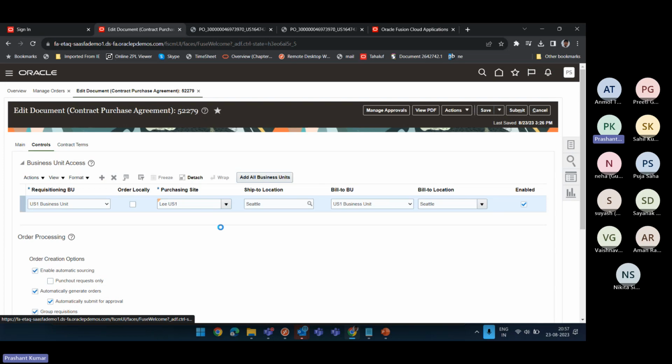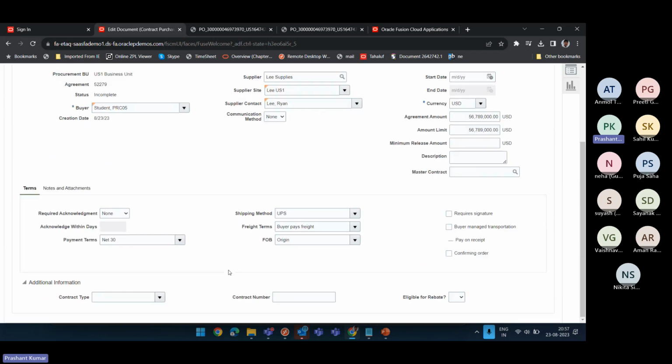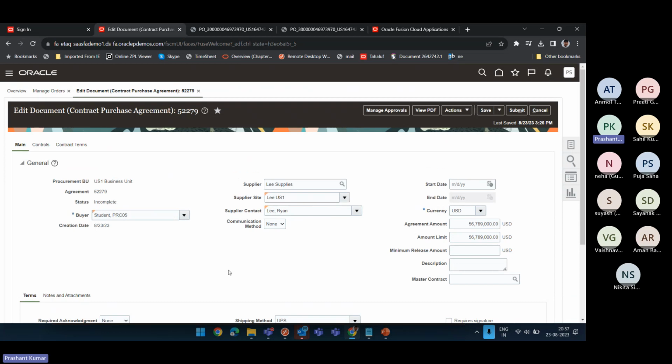This is the contract purchase agreement without line, without schedule, without distribution. So when you create a requisition and we don't have any BPA and we don't have any other reference document for that particular requisition, but we have a CPA, the system will automatically pull this CPA and create an order for you automatically. So that's the point of this CPA.